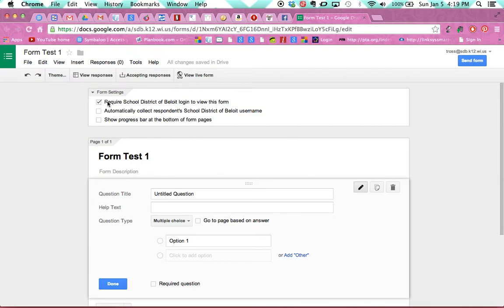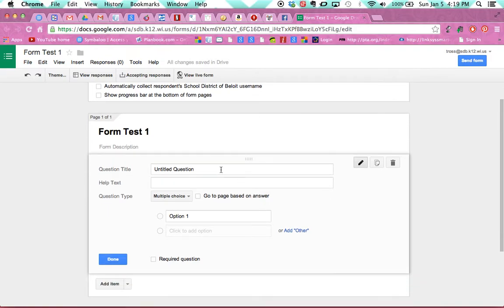First, you want to make sure you check that you require School Exploit login to view this form. And then you can collect the respondent's username if you'd like, and you can also show a progress bar depending on how long your form is going to be. So if you'd like to do either of those, you can check them. Then you go into creating your questions for your form.